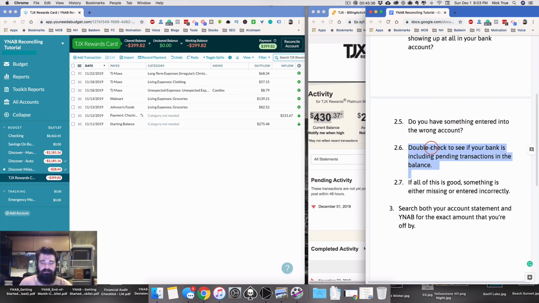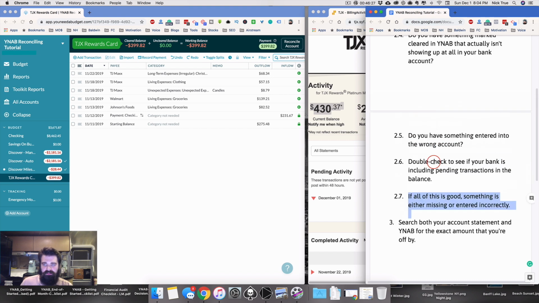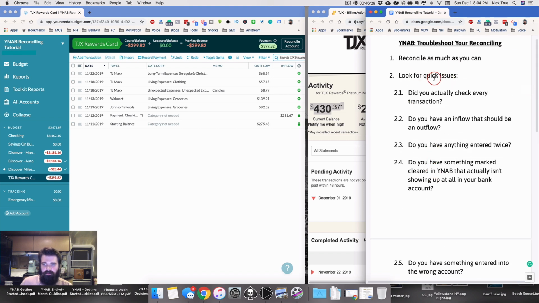So double check that. Next, double check to see if your bank account is including pending transactions in the balance. There's a lot of banks that, if you have a pending transaction, and this is especially common on checking accounts, will actually include it inside the current balance, and you don't want to do that. So if you see that, what you want to do is go ahead and subtract that balance out, or look for the total running balance as of today, not whatever the current balance is on the account.